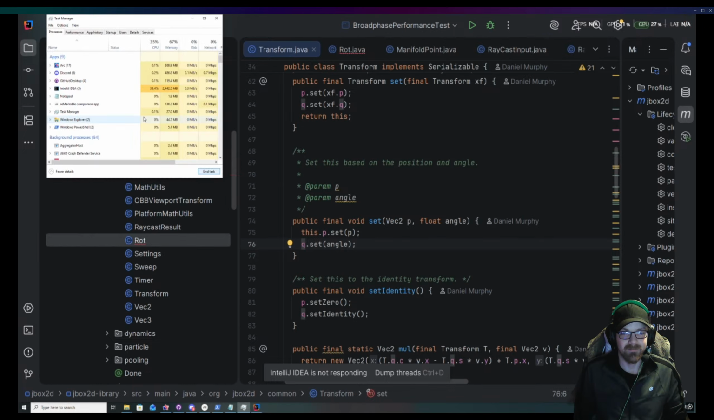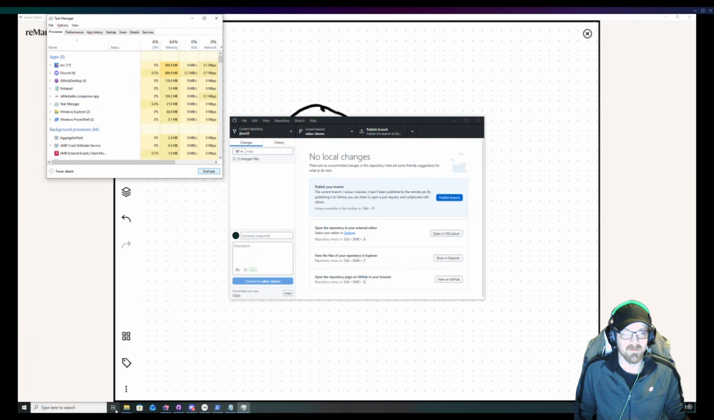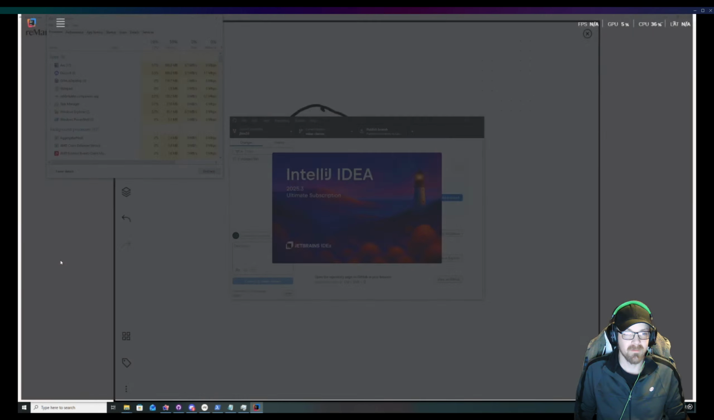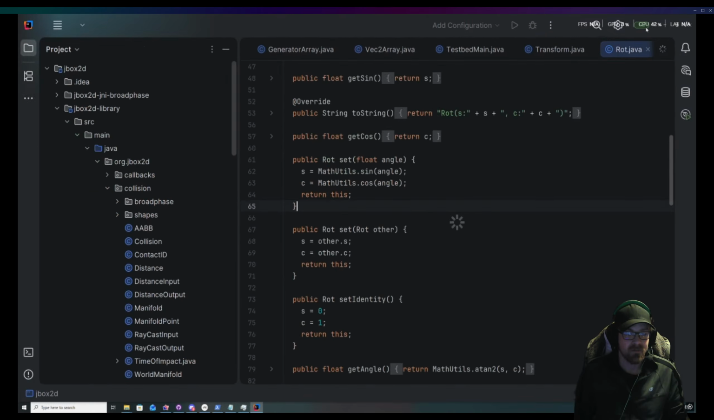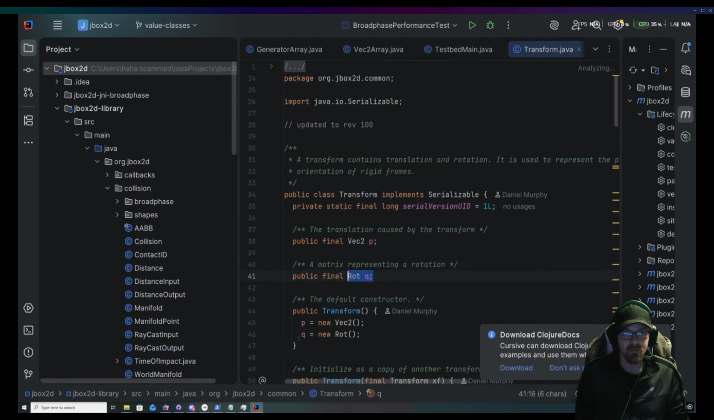I don't know. I wonder if it's the experimental Java version or if it's your IDE. Are you using a stable branch for your IDE? I'm not. Yeah, you are using the experimental branch. Okay.